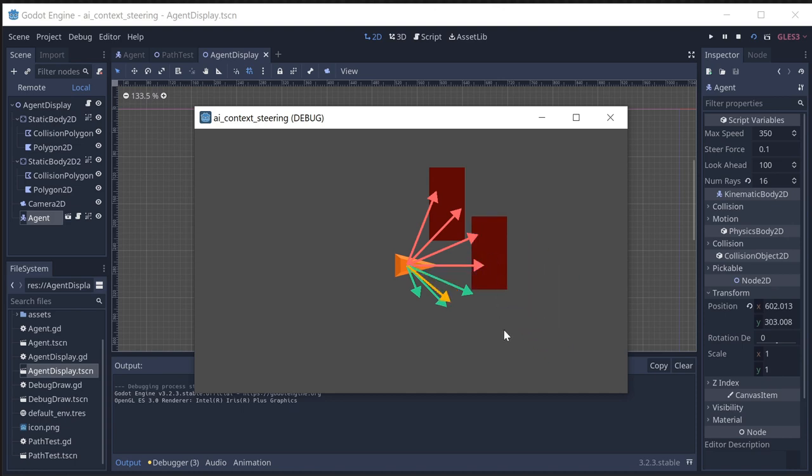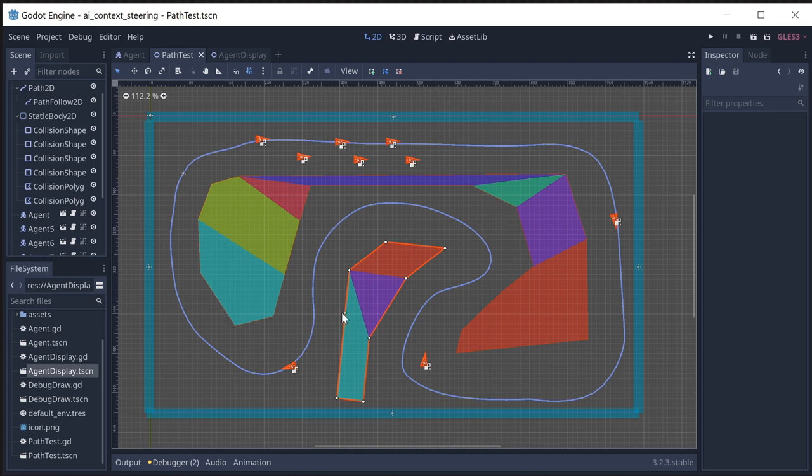If we really want to block it, you can see we're going to turn hard to the right now because there is a lot of danger on the left-hand side. So let's see it in action. We've got a Path2D that I've drawn here to be a track that we're going to follow. And then I've put some static bodies around to give it some obstacles to keep it on the path, right? So we can't turn in this way, we can't turn out that way.